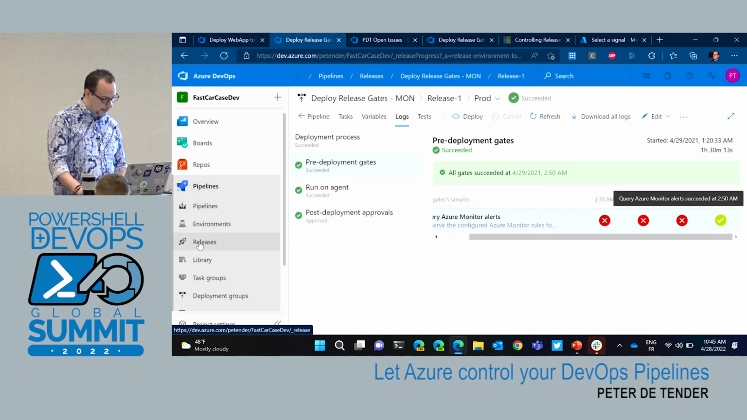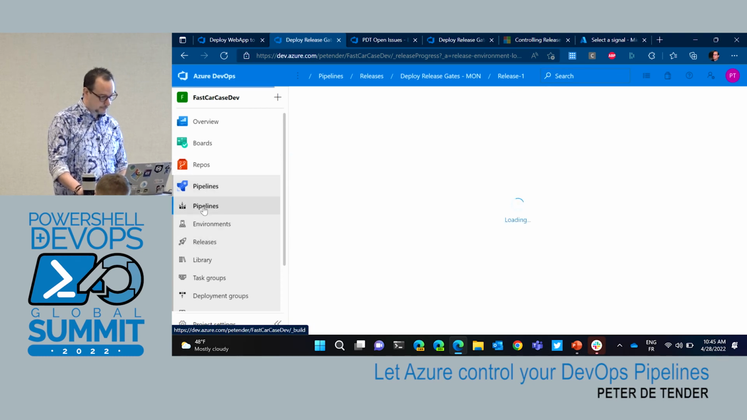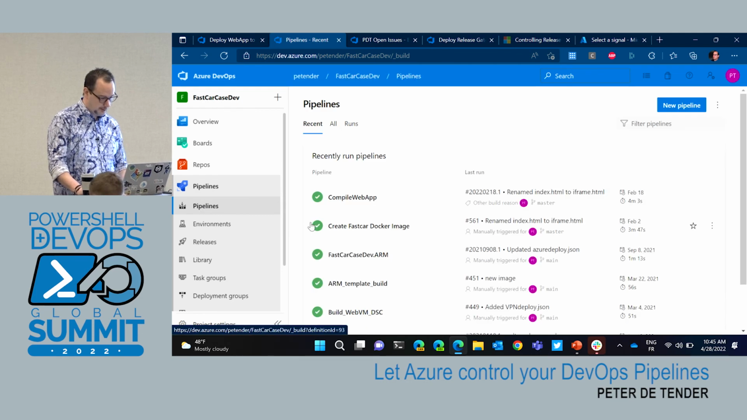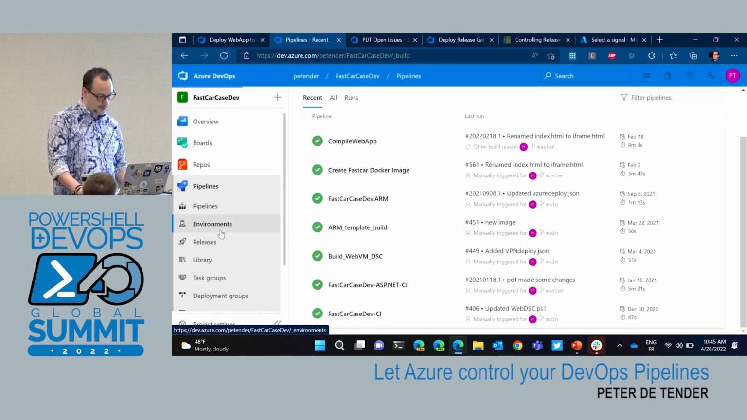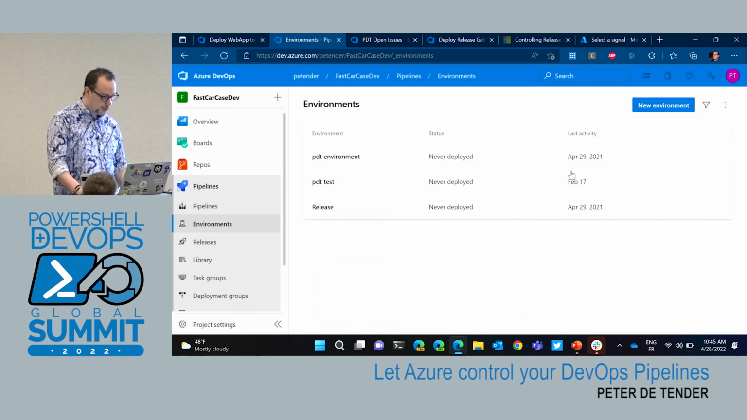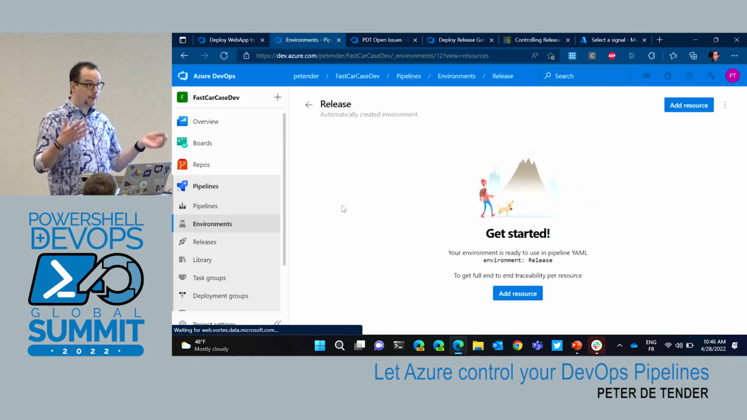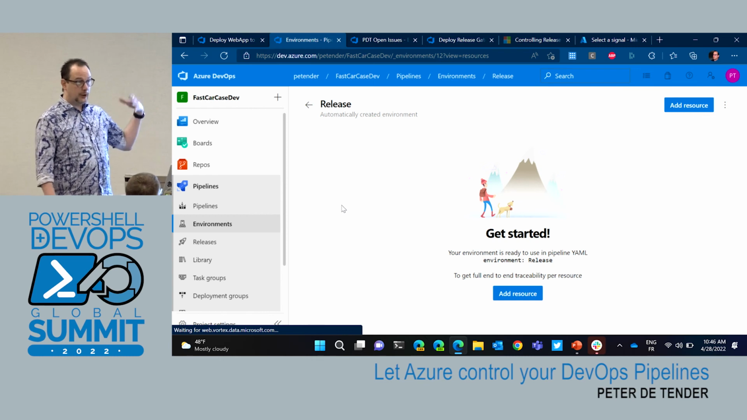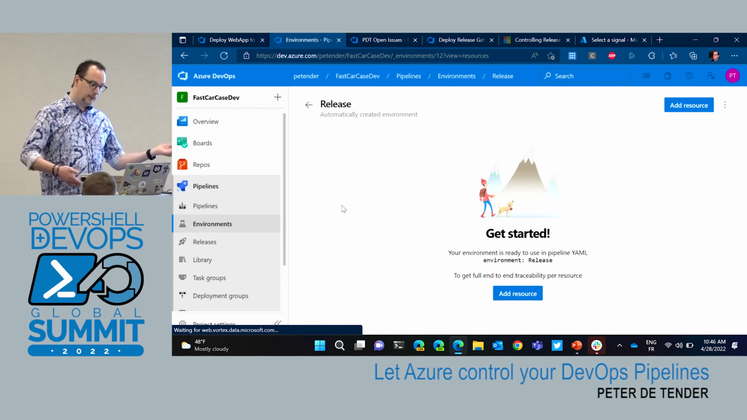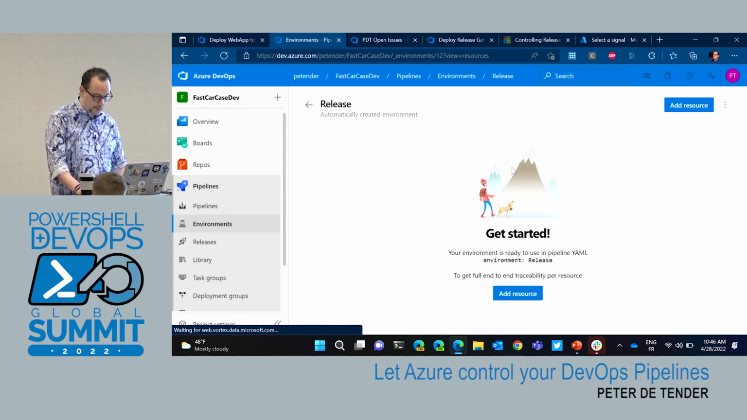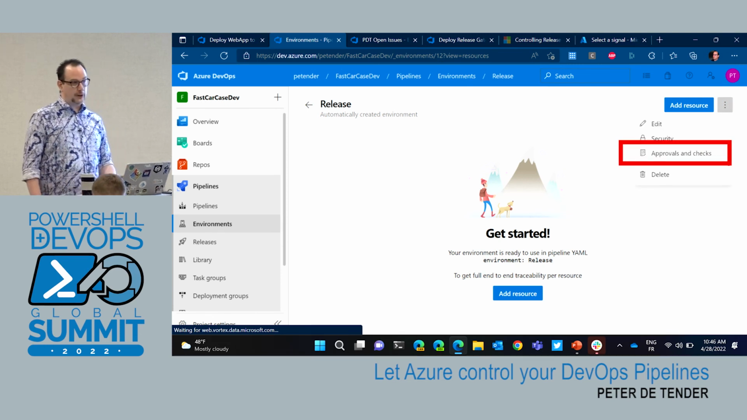So I go into my pipelines. I'll show you the environment. I created a new environment called release, or whatever name you want to give it. Before I called it prod, I called it staging, canary, blue-green, whatever name you want to give it. And over here, it's a little bit hidden, I would say. We just call it approvals and checks.